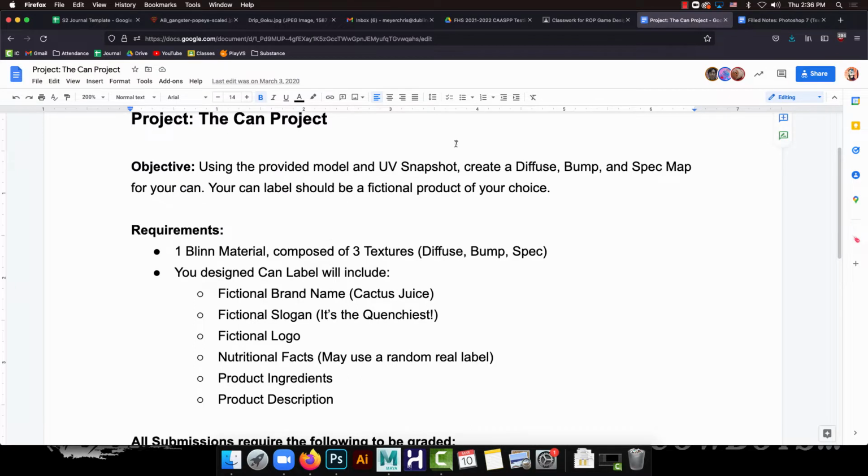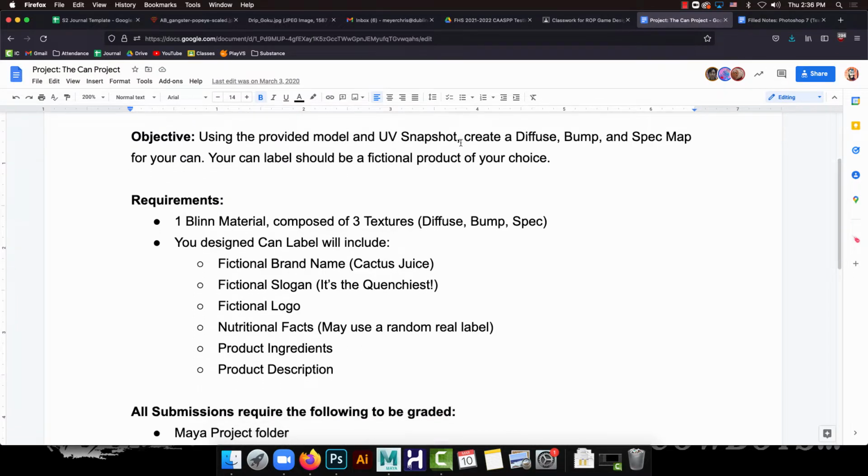So let's go over what it is that we are making. Using the provided model in UV Snapshot, create a diffuse, bump, and spec map for your CAN. Your CAN label should be a fictional product of your choice. So for today, we're just going to be worried about producing the color pass of our texture. So next week, we'll deal with turning this texture that we make today into a bump and spec map.